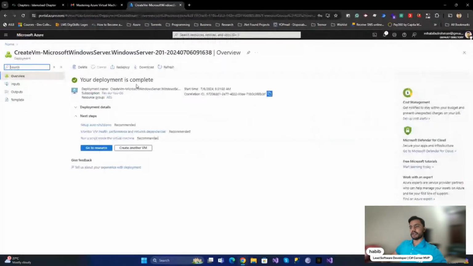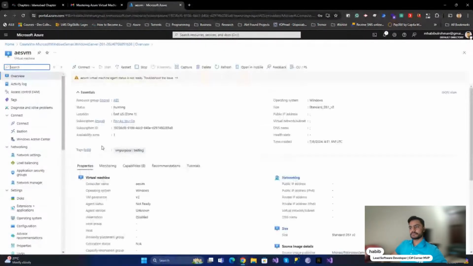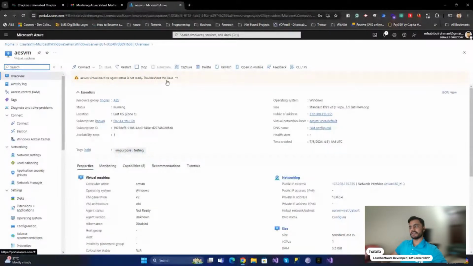Okay, my deployment has been completed. Let's go to the resource. Currently it is showing me a warning, virtual machine agent status is not ready. The deployment has been completed, but it's still asking for a little more time. You can see that it is showing my virtual machine is running, but I think currently it's making the virtual machine ready for running Windows Server.